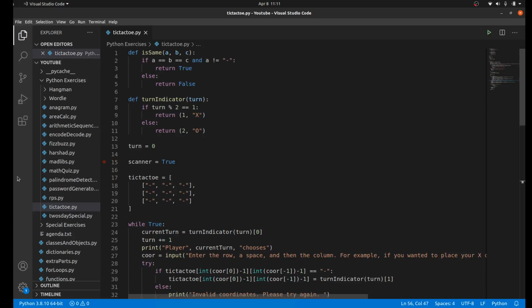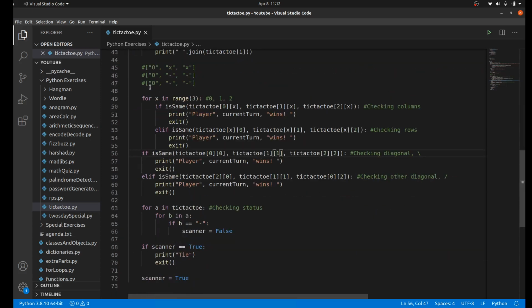This is part 2 of my TicTacToe exercise, and if you haven't already watched part 1, you can watch that right now. I advise that you watch it so you can understand the first part of this code. The link for part 1 should appear on your screen on the top right about now. And yeah, let's move on to part 2.